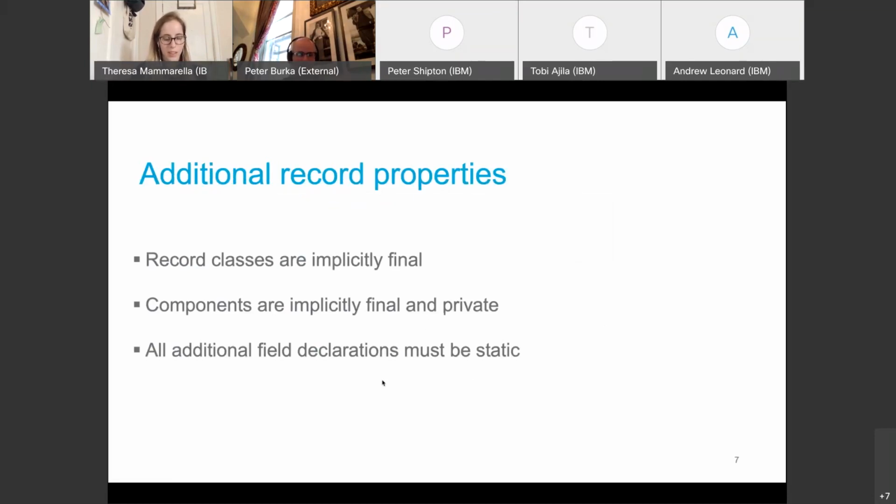Some additional things that might be useful to know if you're going to use this are that every record class is implicitly final, and every component that's declared is also final and private. Also, in a record, it's not allowed to have instance fields that are not declared as components. Every other field must be static.